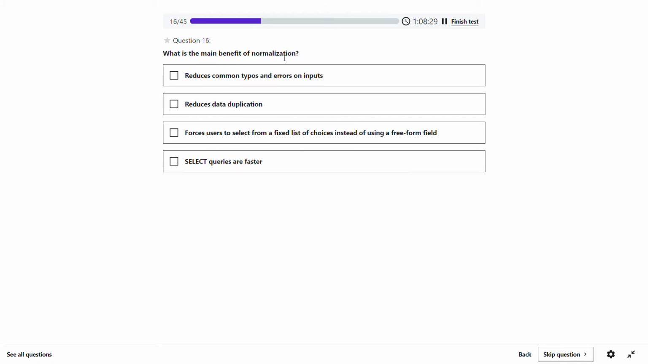What is the main benefit of normalization? Normalization means rather than creating only one table, we divide into multiple tables. So reduce data duplication, definitely correct. Reduce common typos and errors on input. Select queries are faster, that is wrong. Forces users to select from a specific list of choices instead of using a free form field, that is wrong. So reduces common types of error on input.